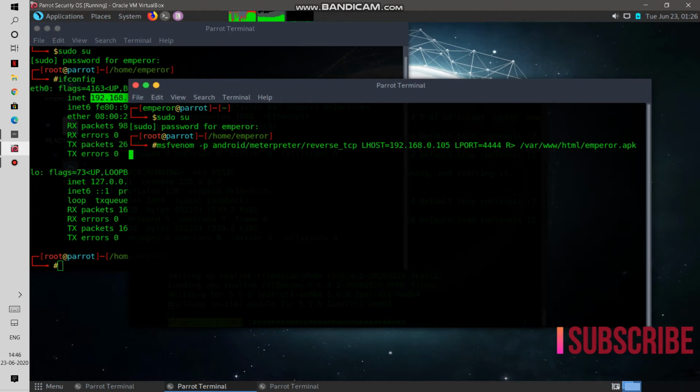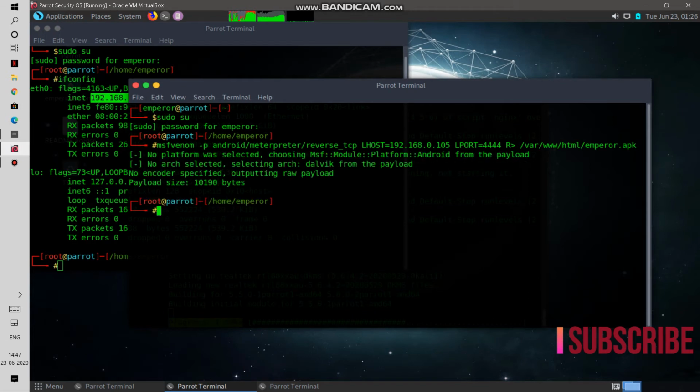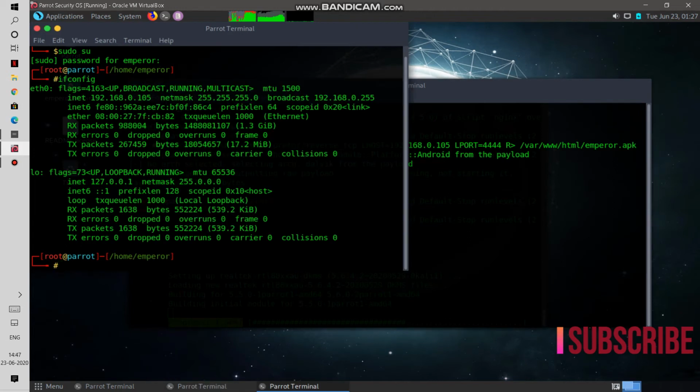Again, what we have to do in the Metasploit framework: we should use some commands to get access to that machine, and we need a mobile phone so that we can get information. See, we have made our APK. Now we have to enter into the Metasploit framework. Before that, we have to start our Apache server. Without the Apache server we cannot send it to that IP, it won't work.